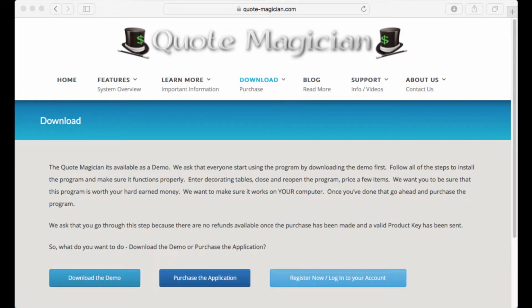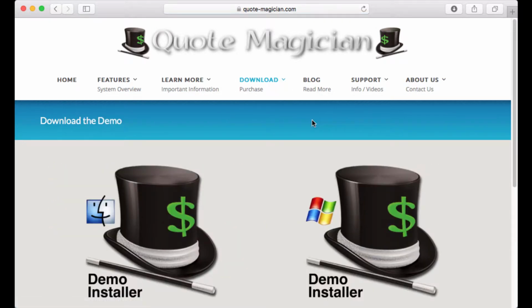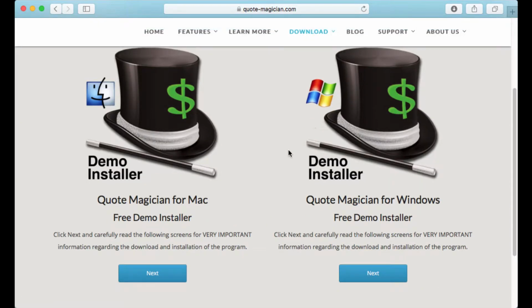The first step is to purchase the installer. Since the demo is free, you don't need to enter any credit card information. All we need is some contact info for your product key. Click the Download the Demo link on our website. Click the Next button for the Mac Demo installer.